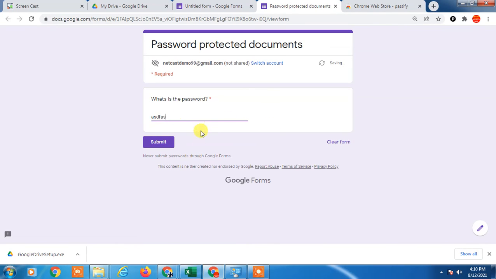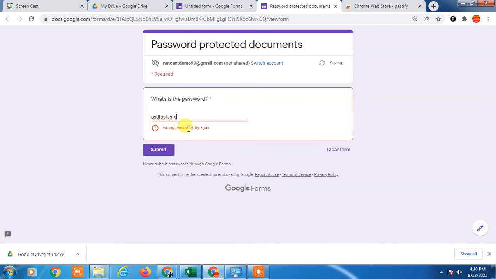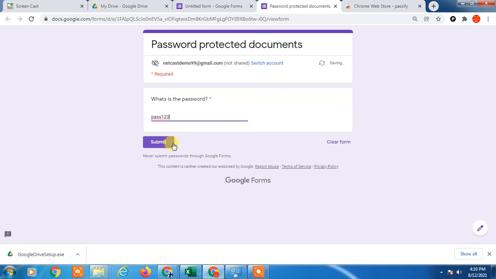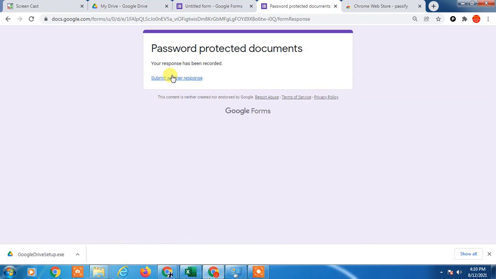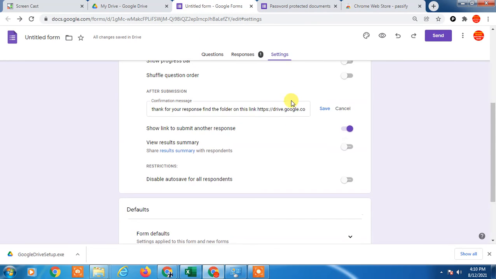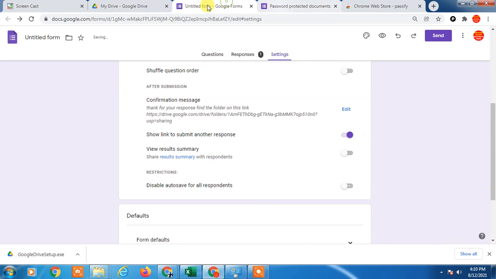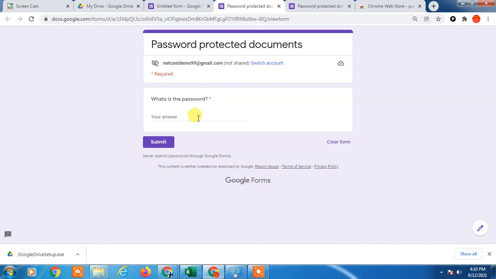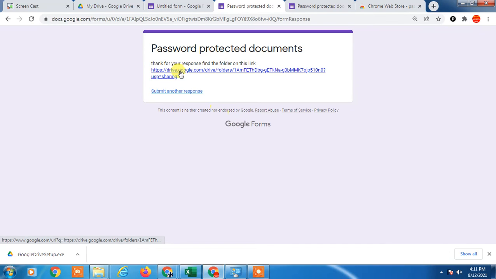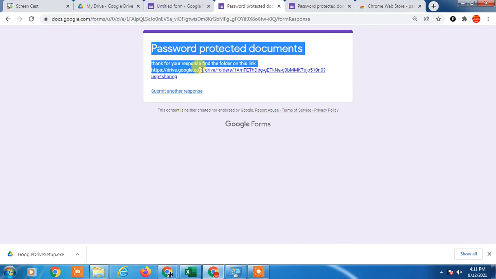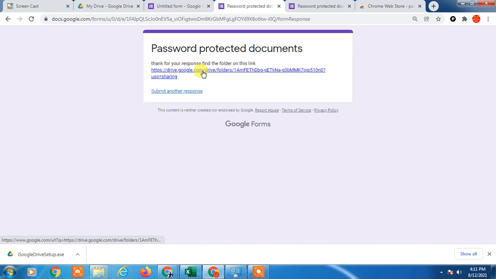If I try to put a wrong password, it shows me this error, and if I enter the right password, pass123, okay. I have to check again here in settings, which I did not save. Just save it. Now go again and preview, enter the right password and submit. Here you can see this response will show to your user or friend, and in this link this folder will be open.